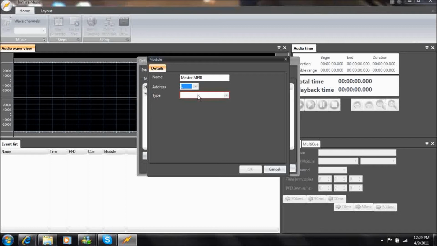So if you have more than one MF3 unit, say you're going to go 200, 300, 400 cues, you're going to change these addresses to 1, 2, 3, and 4 respectively. So for the type, you want to tell the computer what it is that you're assigning. This is the actual MerlinFire 3. And again, the configuration tab pops up.